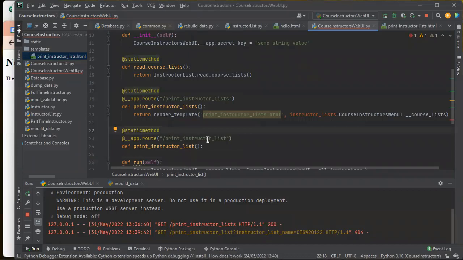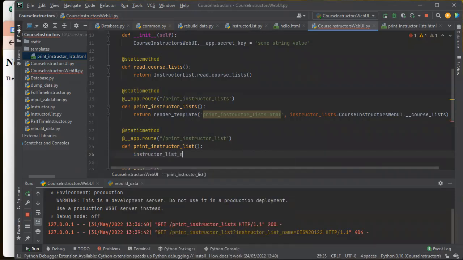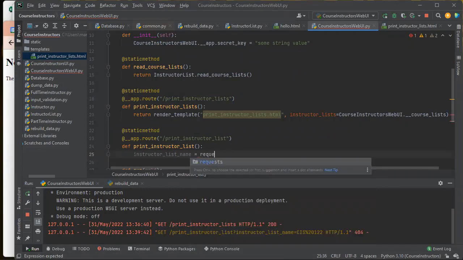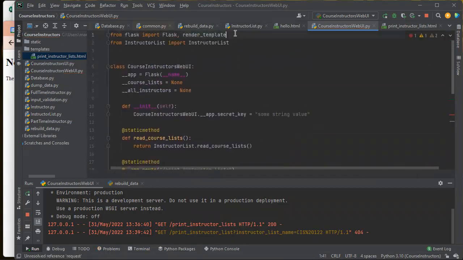So here's my print instructor list. The way I get it is instructor list name is equal to, there's going to be a request global object that's going to have some properties. And request is another thing that I import from Flask.